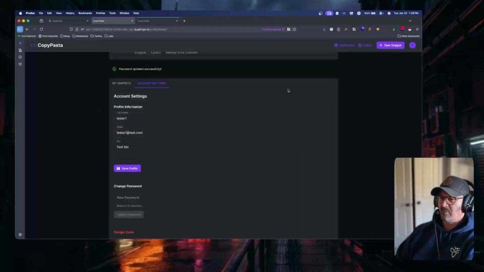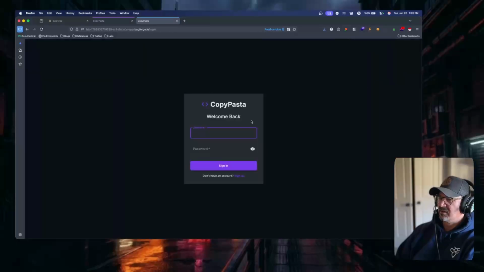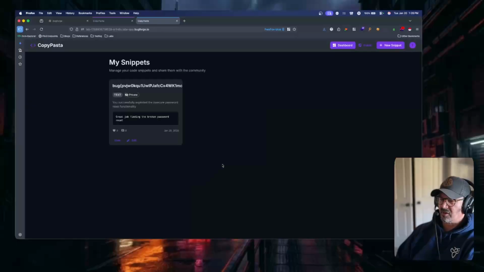So now if I come back over to Firefox, I'm going to log out, and log back in as tester2 with that new password that I just set, password1. This should log us in, and it does. So here we get the flag.